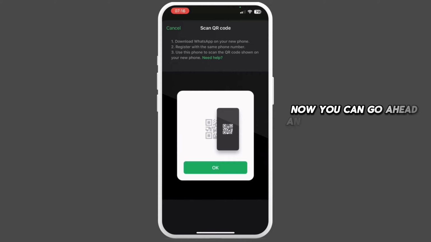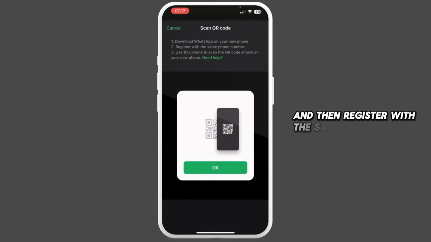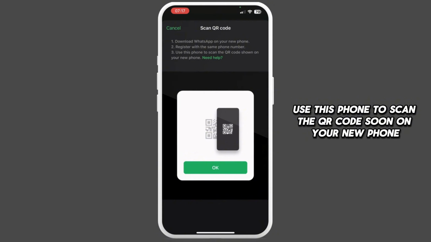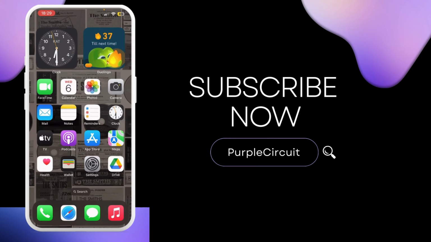Now you can go ahead and download WhatsApp on your new iPhone and then register with the same phone number. After you do that, use this phone to scan the QR code shown on your new phone, and then you'll be able to transfer WhatsApp chats without a backup to your new iPhone. And that is how you can do it, guys.